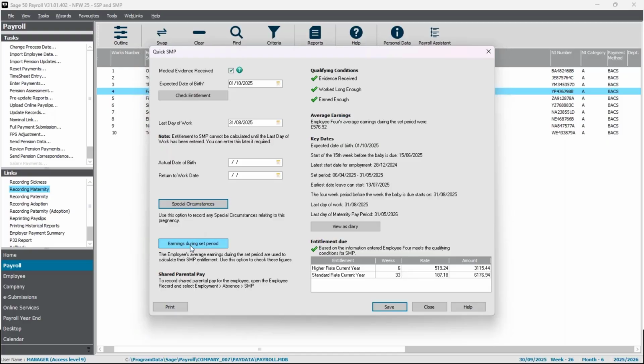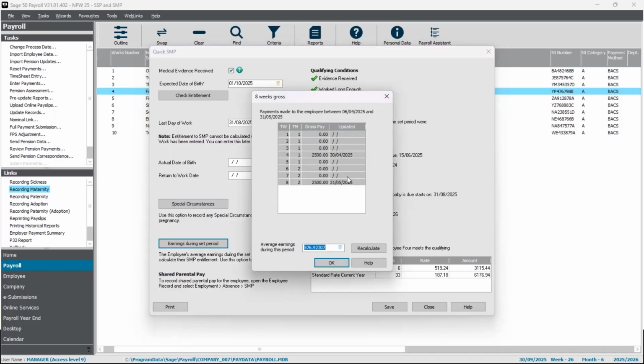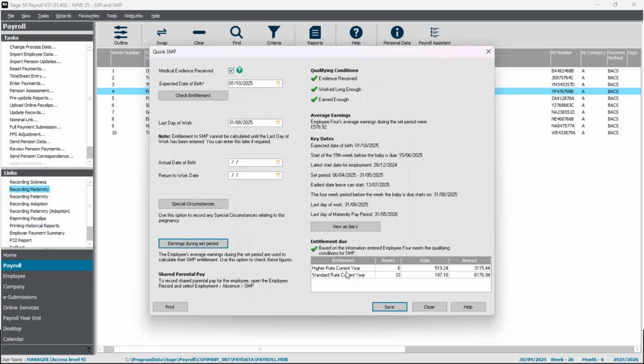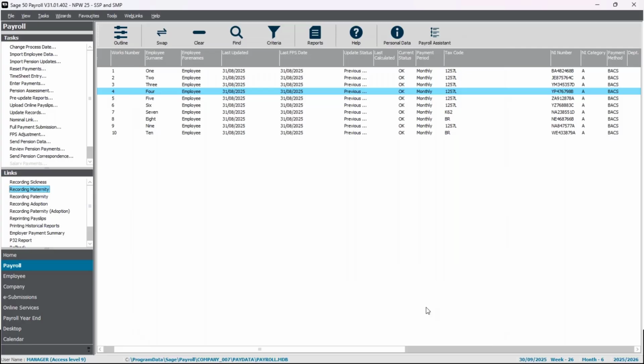And I can always double check what earnings are included, so what payments that have been processed are included in the set period. And you've got a list of key dates as well. Again, you can print this off to keep on record because it will give you a really handy breakdown. So I'm going to save my maternity details for my employee now. And close.